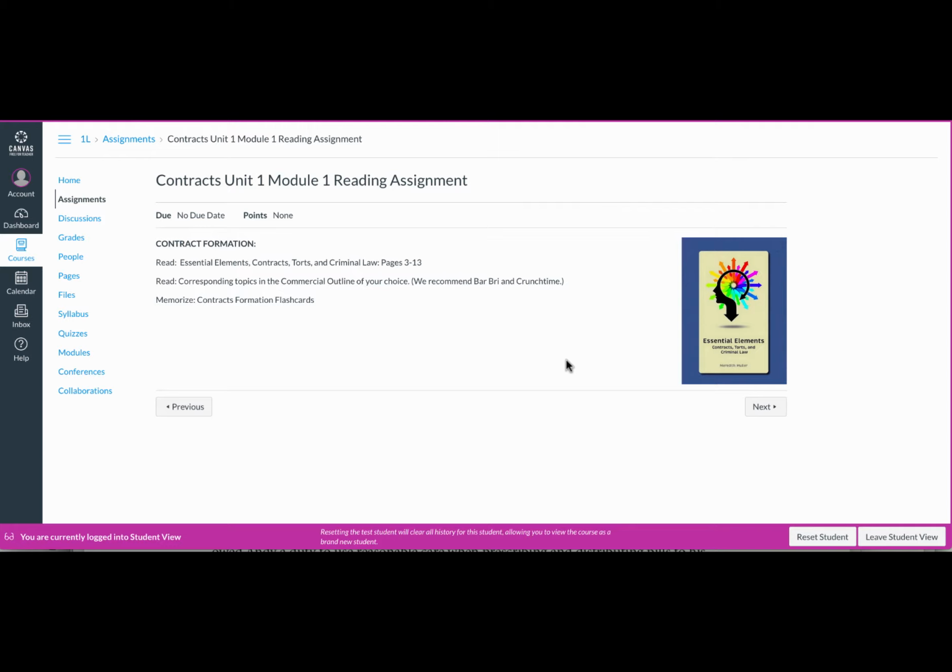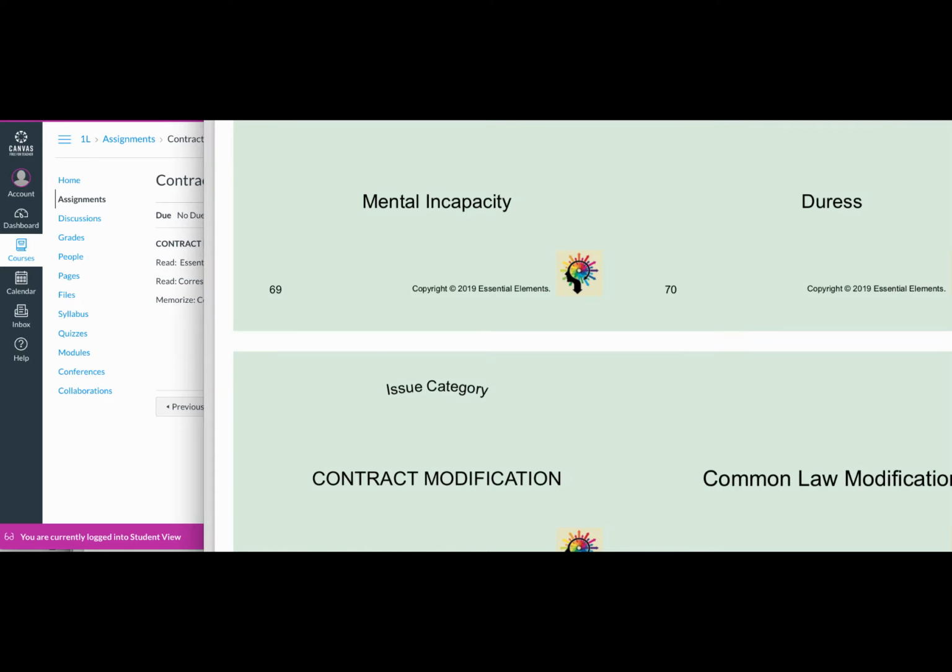When we go back to the reading assignment, we see that we've also assigned corresponding topics in the commercial outline of your choice. Again, we recommend Barbri and Crunch Time, but it can be whatever the student chooses works best for them. And of course, memorizing contract formation.